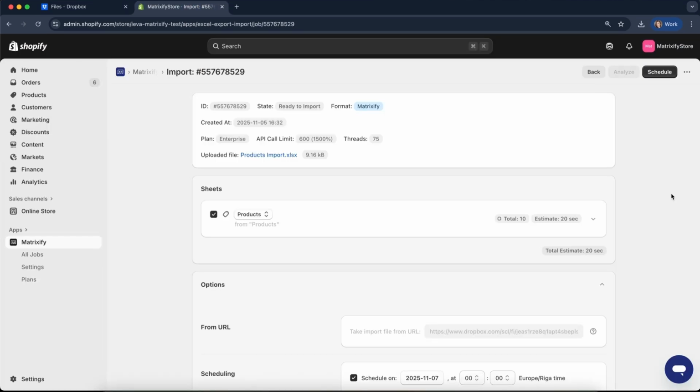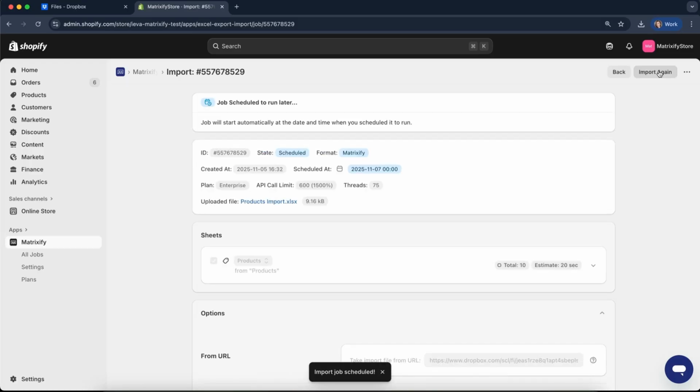And if all is set up as you would like it to be, you can go ahead and press import or schedule, whatever your case may be. In my case, the button would be schedule as I am scheduling the import. So I'm going to go ahead and press schedule.